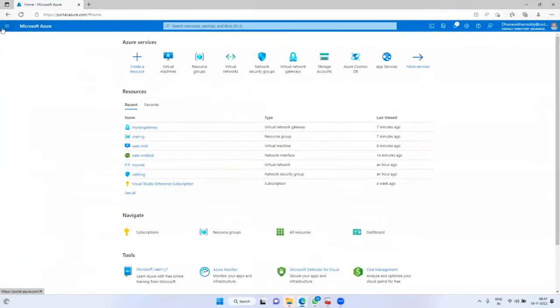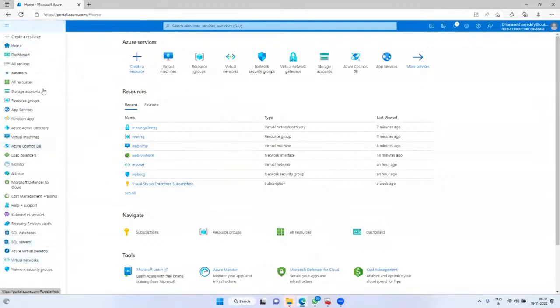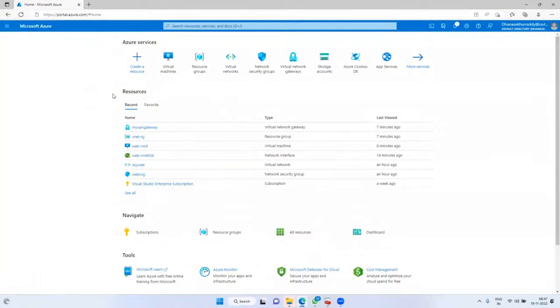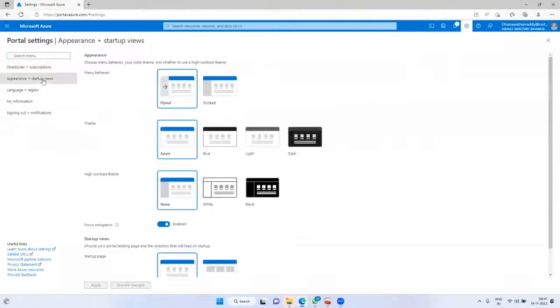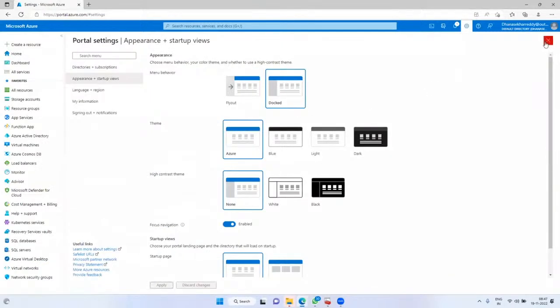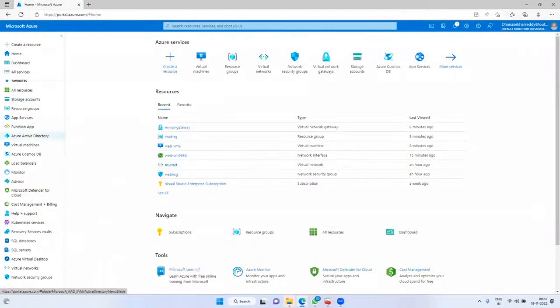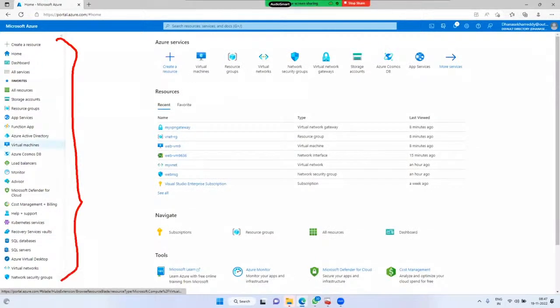Got it? So if you want to place the blade permanently, we have one setting. Go to settings. Have a look here, very important. There is an option called appearance and startup. Just click on appearance and startup. There is an option called dock. Apply it. When you apply dock, you will get the blade permanently on the left side.